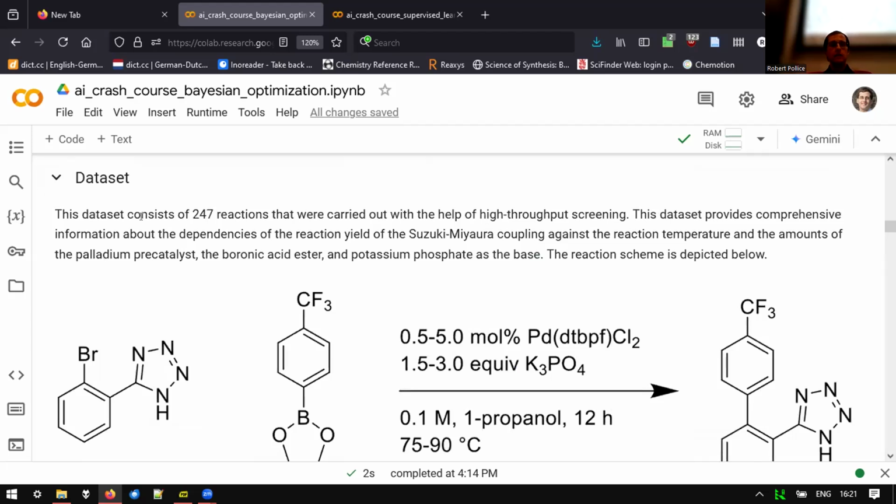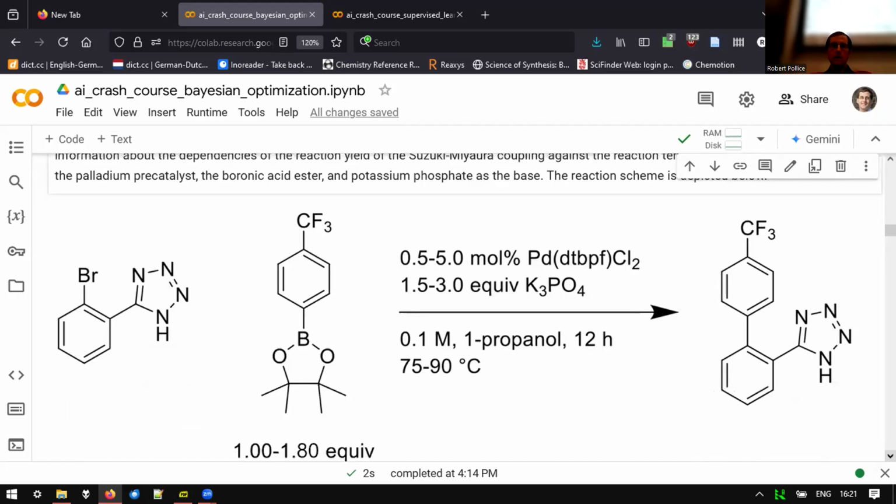So the data set now that I have is 247 experimental data points. They were done with high throughput screening. It's a Suzuki coupling that's shown here in this reaction scheme. We have a halide with a tetrazole group. We have a boronic acid ester that's a bit electron deficient.